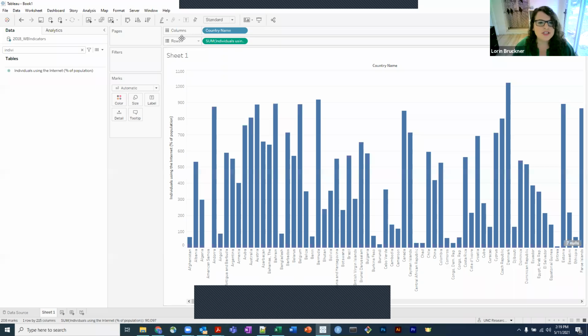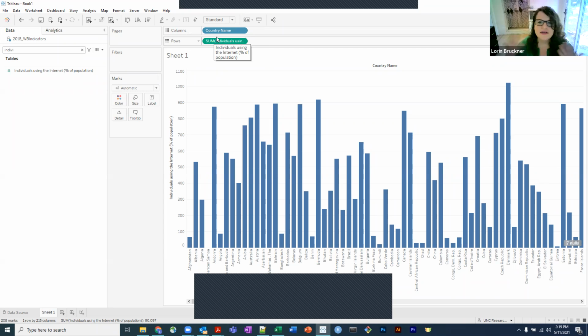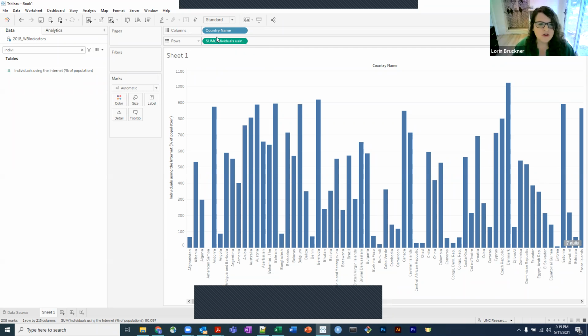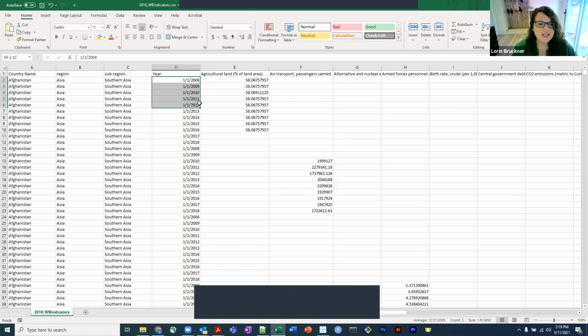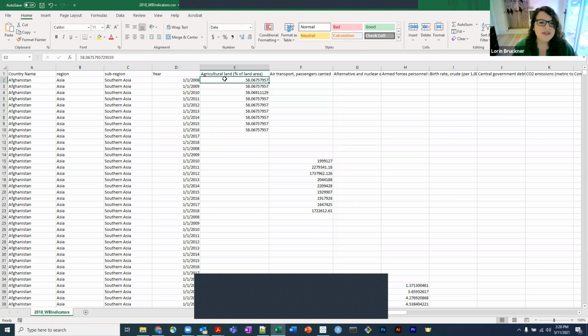If you look up at the row shelf at the top, at that green pill, which is our numeric variable, individuals using the internet, you see in front of it, we have the word sum. Okay, so Tableau is creating some kind of sum, some sort of addition is going on here. Well, if you remember when we looked at our spreadsheet before, we have a different row for each year of data, for all of our countries. And what that means, if Tableau says sum, it means it's summing up the numbers for each of those different rows. It's adding 2008 to 2009 to 2010.